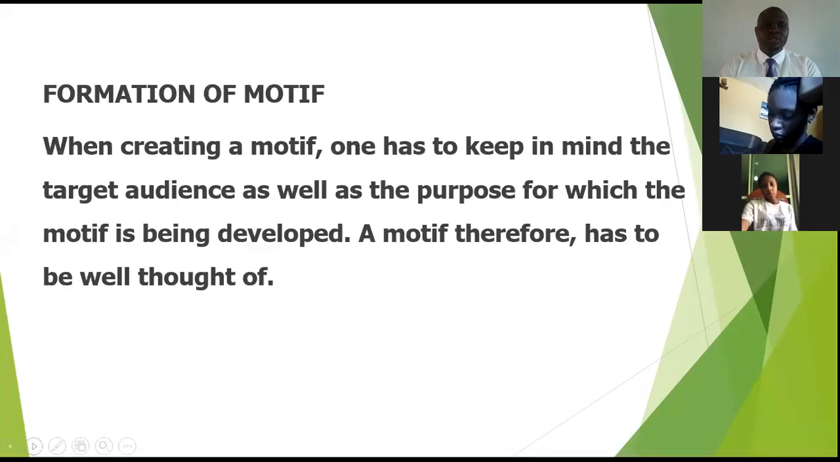And again, formation of motif. When you want to create any motif, one has to keep in mind the target audience as well as the purpose for which the motif is being developed. You can't just create motifs without knowing your target audience, without knowing the purpose for which you are creating that motif. You design uselessly because you don't have direction. So the motif formation will give you direction on what to do.